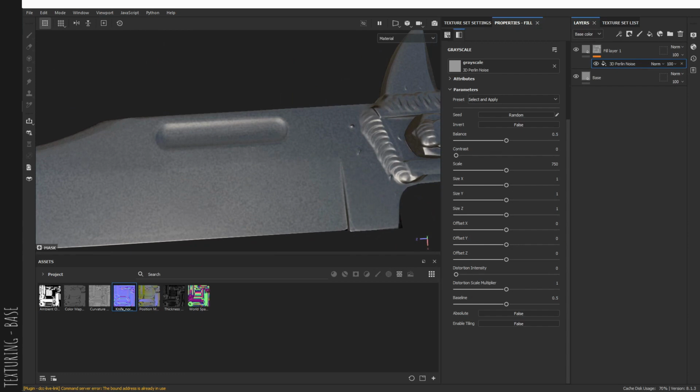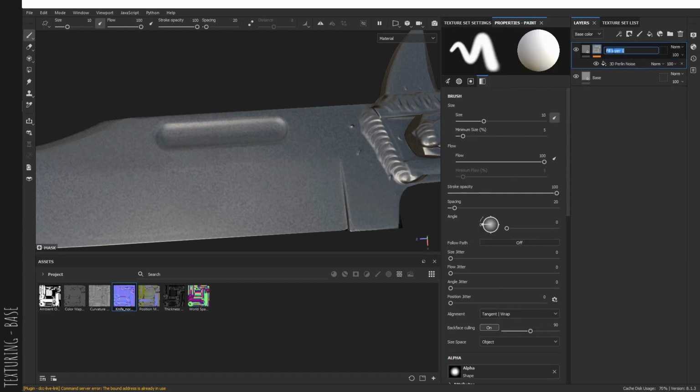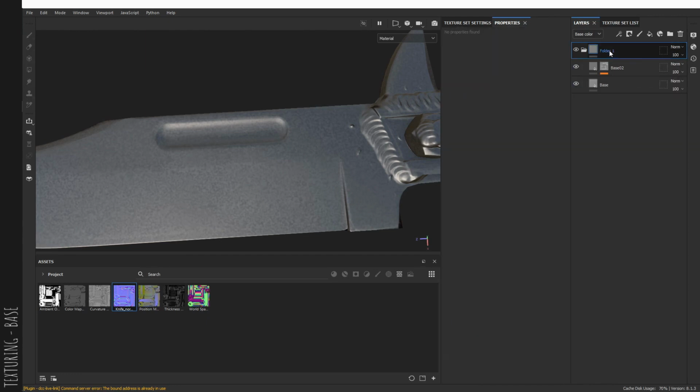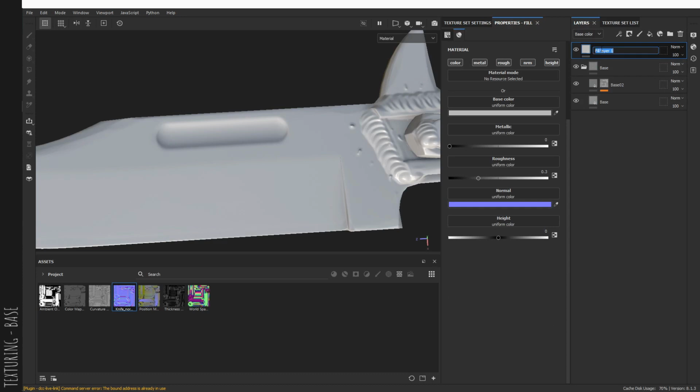Now, the next thing is, we wanna add some breakups on the whole blade. So we're gonna start off with some bright breakups first. Let's call this base 02. Let's put in a layer. Let's call this base. Then we're gonna create a new flat one, call this one bright breakups.